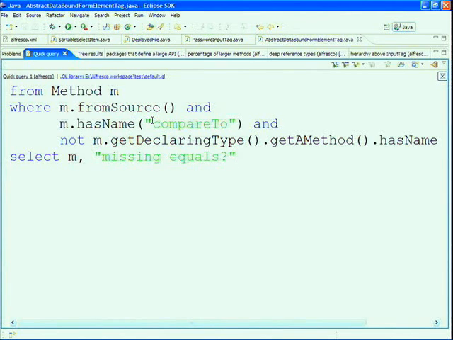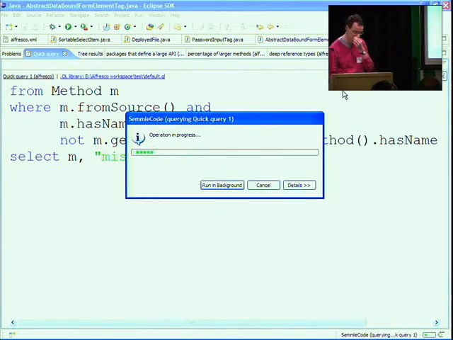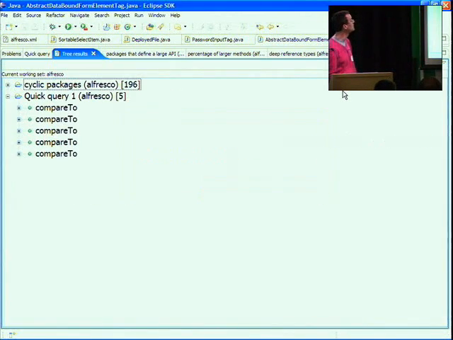Once you've written the query like that, you can run it in a variety of ways. So as I've already said, you can run it in the problem view. In this case, I'm just going to run it in the tree view. And here you've got the results. Notice that there's a little icon next to each of the results, consistent with the icons in Eclipse.